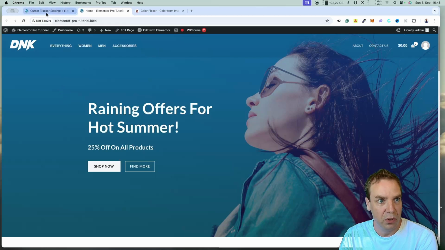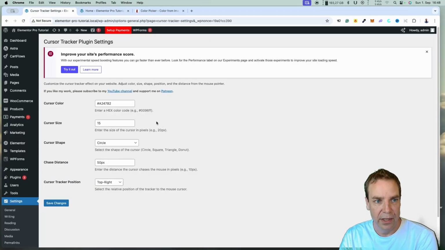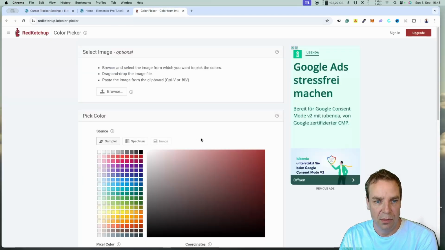So let me show you the plugin, the backend. Here you can see the plugin backend of the tracking plugin, the cursor tracking plugin. Here you can see you can set the color. Let me change the color real quick.